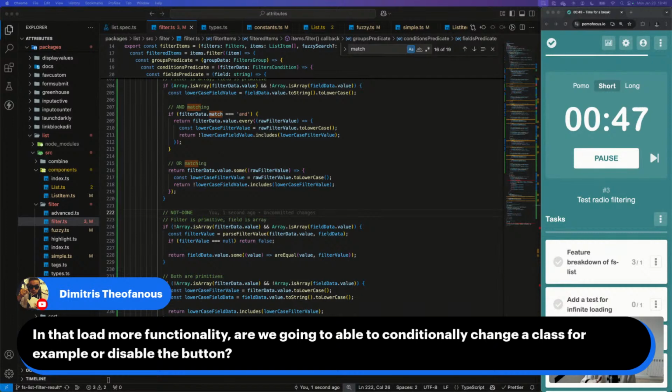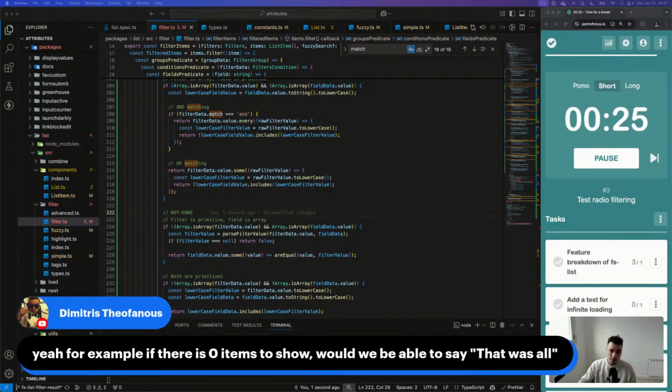There are some things that are being done by the library right now, like, for example, disabling the button. If there are no more items to be loaded, then the button is actually not disabled, it's hidden. But now you just made me think that maybe instead of hiding the button, what we should do is add a class to it. Yeah, for example, if there are 0 items to show, would we be able to say that was all, or disable the button?